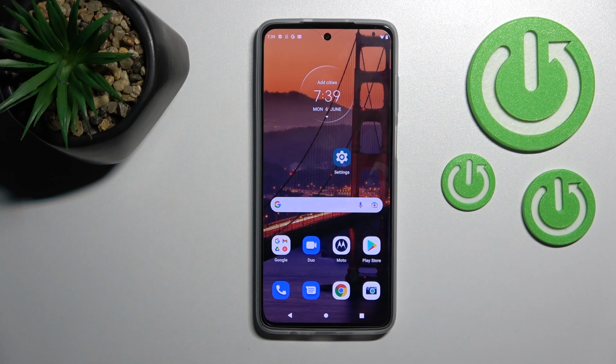Welcome, today in front of me is the Motorola Moto G52, and I'll show you how to edit notification panel shortcuts on this device.